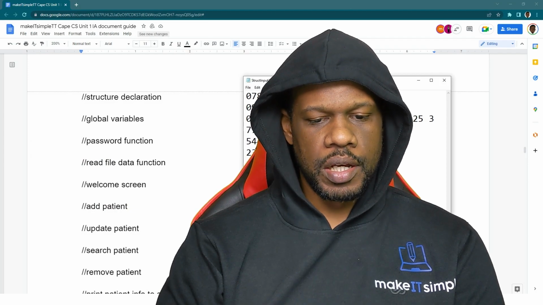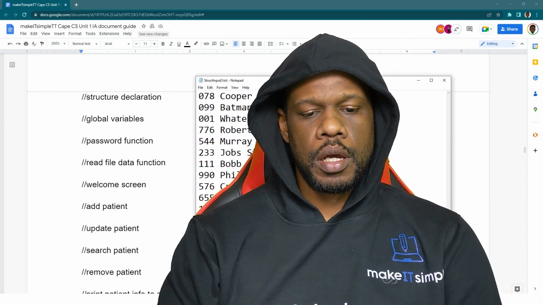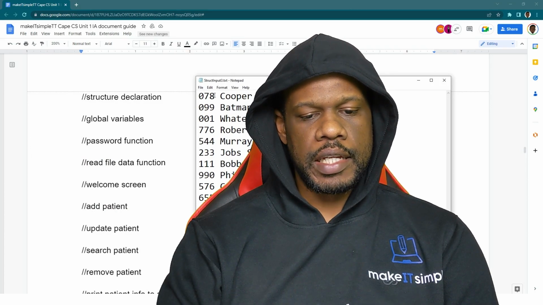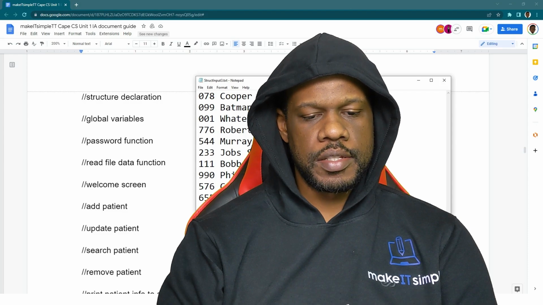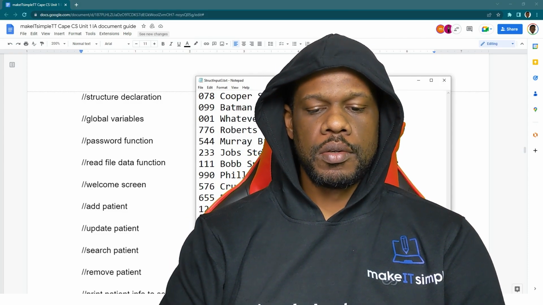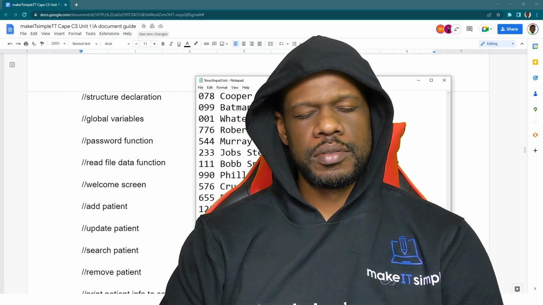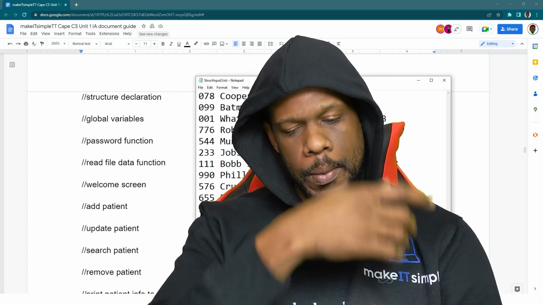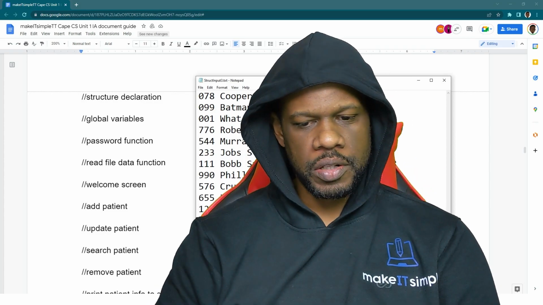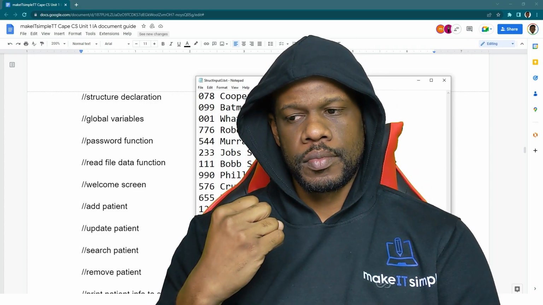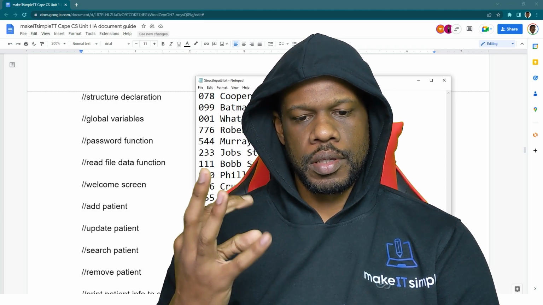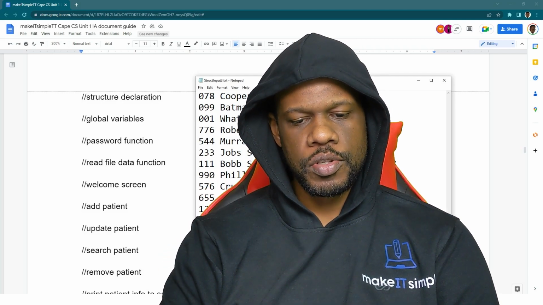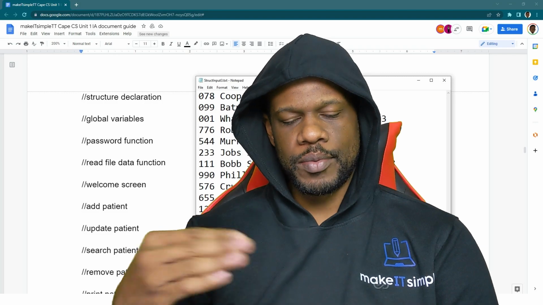Alright, so this is the example of the file input. Essentially, what I have here is an ID number, surname, first name, age, and status. Now, the status could be 1, 2, or 3: stable, warded, and then intensive care. So 1 is stable, 2 is warded, 3 is intensive care. But we'll explain all that when we do the file description.